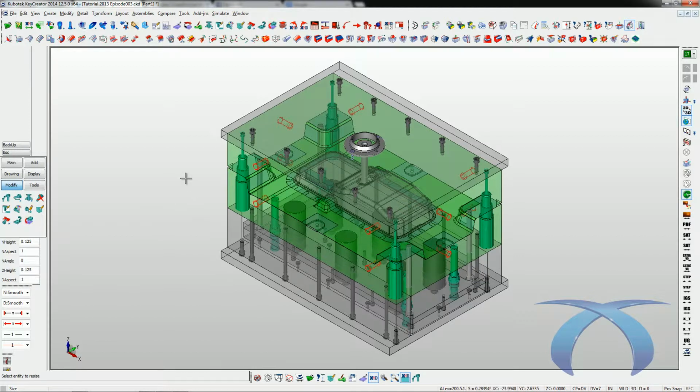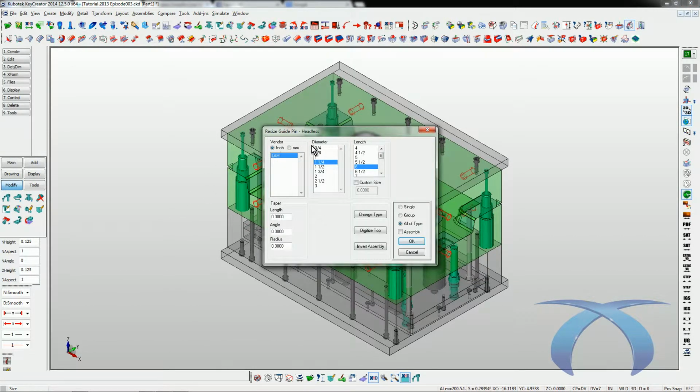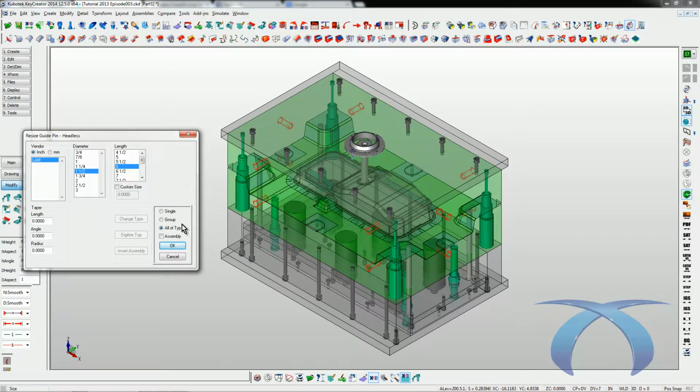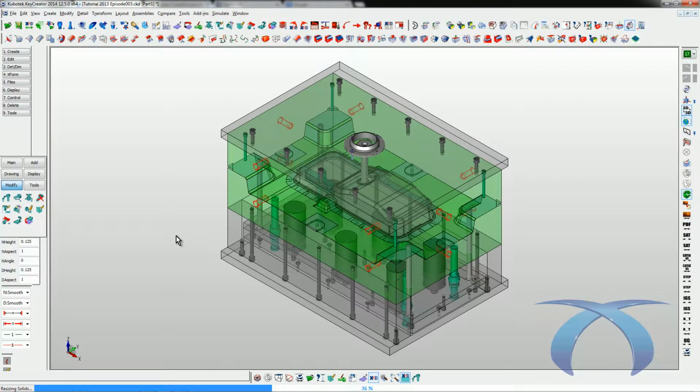So we're going to go through a lot of that. We're going to start off with changing some guide pins. I'm going to increase them from a 1 1/4 to a 1.5 inch. And we have some buttons on the side here, which are all type, group, and single, and you'll get to see how this works in a little bit. We're going to start off, in this case, with all type, because we want all the guide pins to change. So we go ahead and say OK, and it changes.